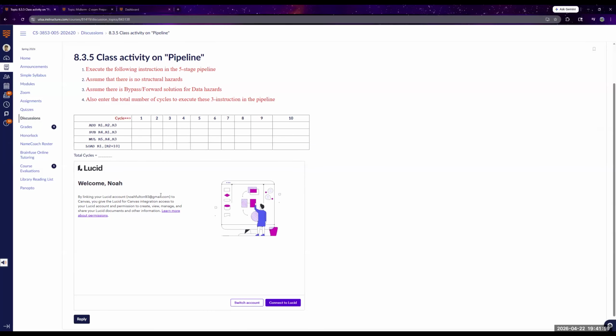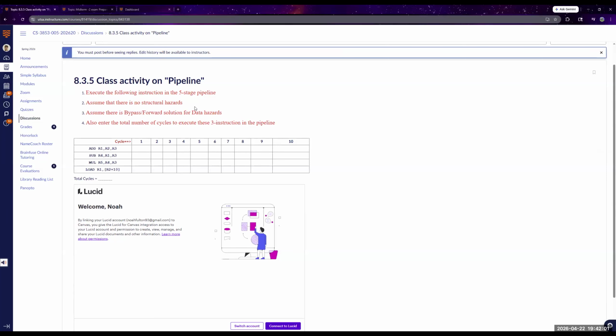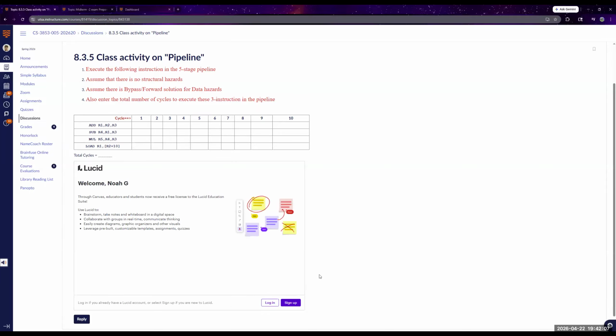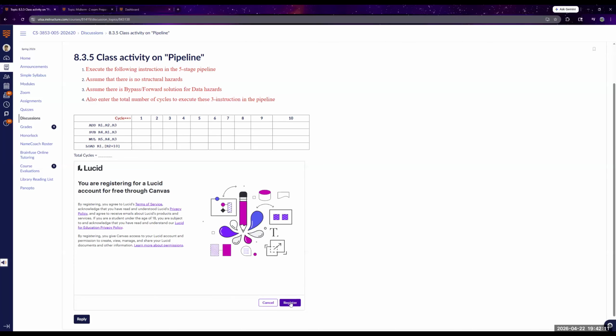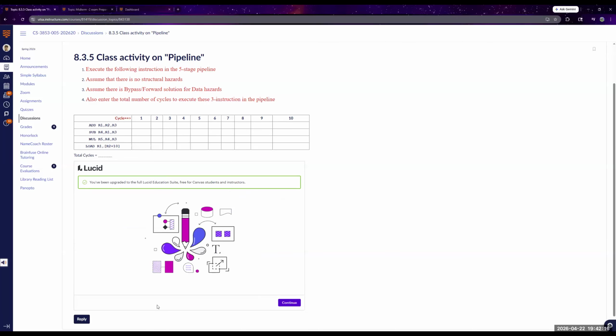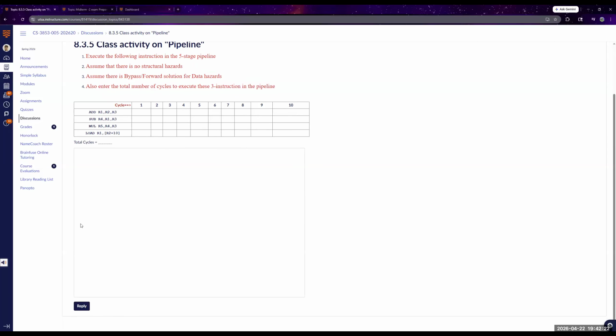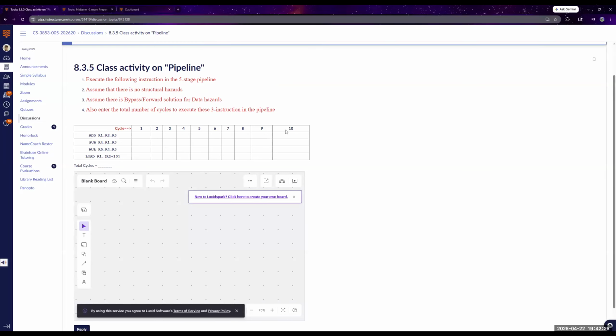So just join the Lucid by clicking on the switch account, then click on sign up, then just register. Yeah, click on continue. Yeah, it takes a few seconds to load that whiteboard.